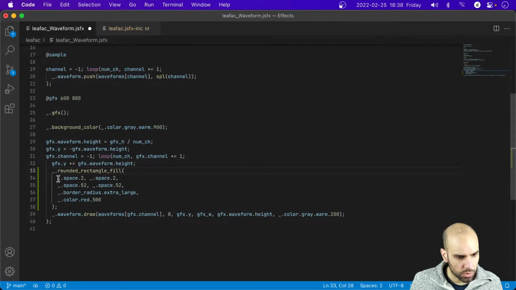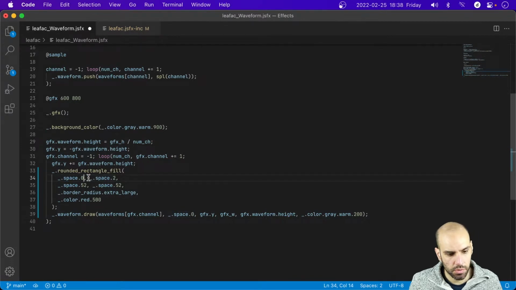So I want it to start at 0. Well, but this shouldn't be 0 like that. It should be like this. They're both 0, but this is more descriptive. So I want it to start at 0 on the x-axis. On the y-axis, I want it to start there. Then the width, I want to be the width of the whole project. So effectively this.